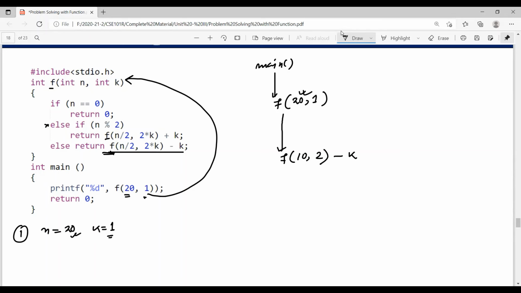So it generates a function call, correct? Once this function call gets executed the first time, we are in the else part. So this is the line we have, correct? Let's write it again. First time we call the function f with what value? 20 and 1.